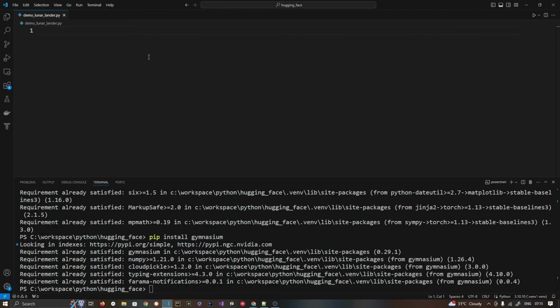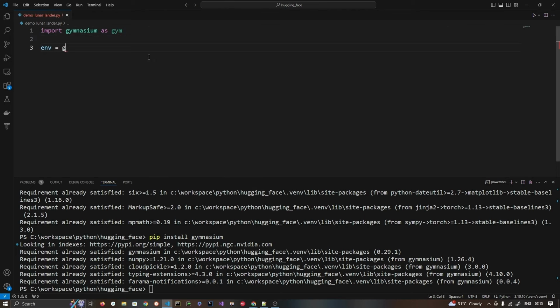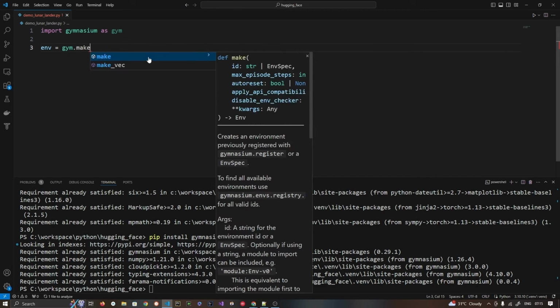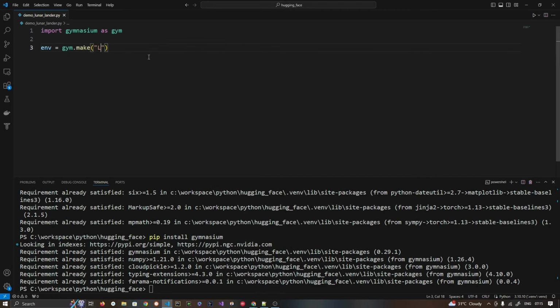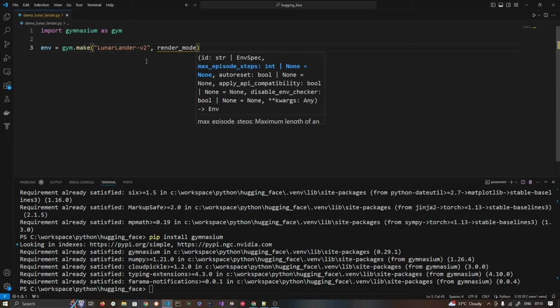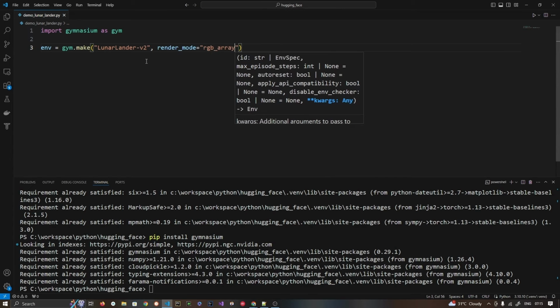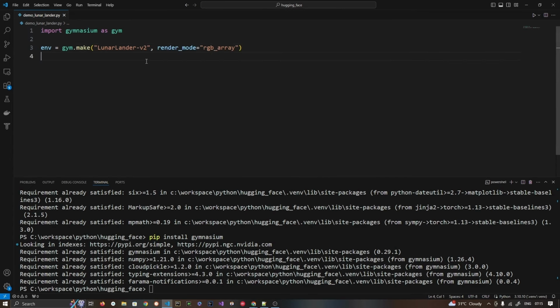Now we are going to import gymnasium as gym, and we are going to create the environment from gym.make. We are going to create the environment for Lunar Lander, it is v2, and the render mode is going to be equal to rgb. Okay, so now the environment is created.